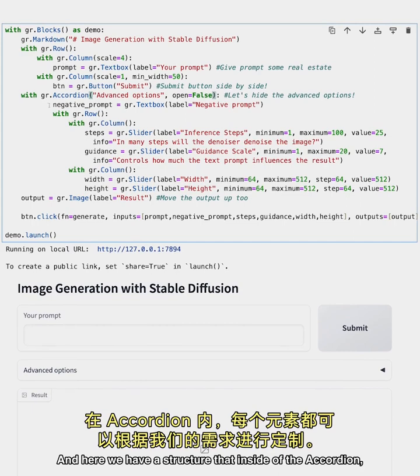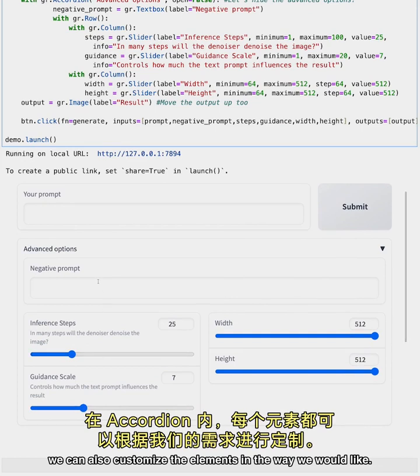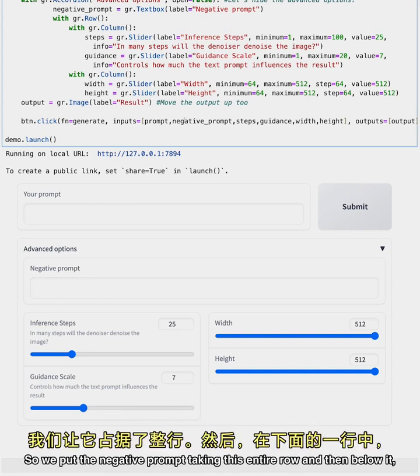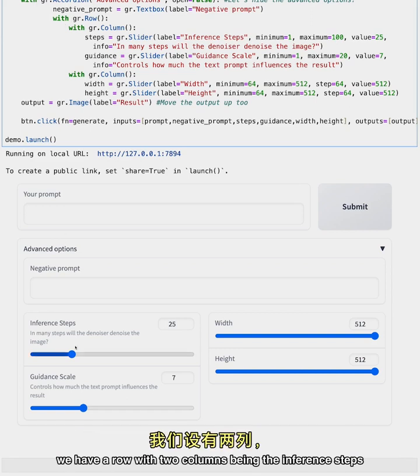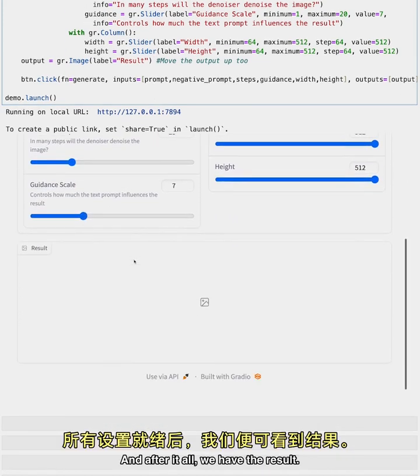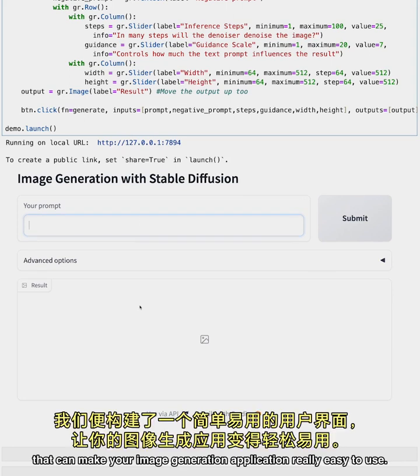And here we have a structure that inside of the accordion, we can also customize the elements in the way we would like. So here we have the negative prompt, because we want to give it a bit more real estate. So we put the negative prompt taking this entire row. And then below it, we have a row with 2 columns, being the inference steps and the guidance scale on one side and the width and height on the other side. And after it all, we have the result. So we close the accordion and we have a simple UI using Gradio Blocks that can make your image generation application really easy to use.